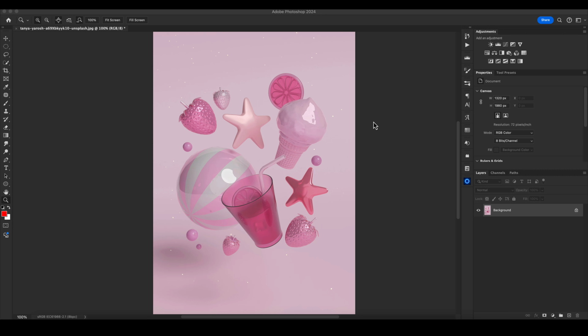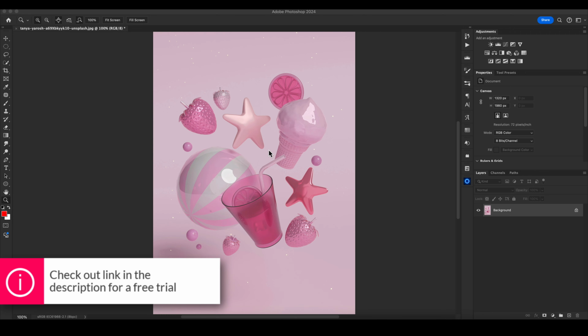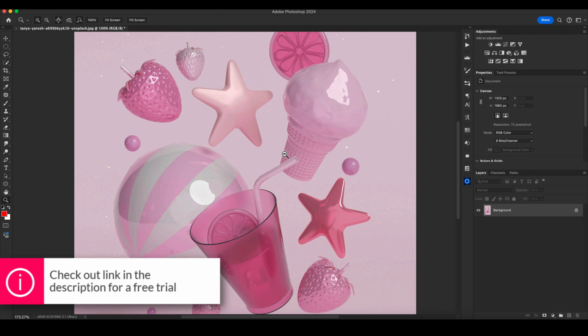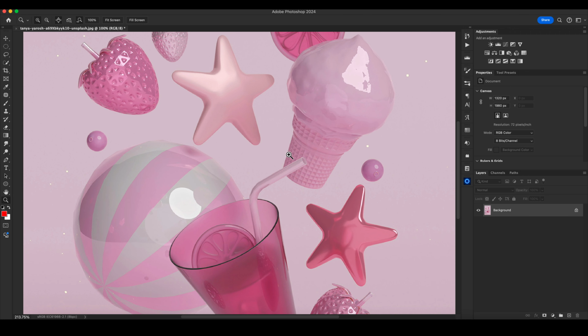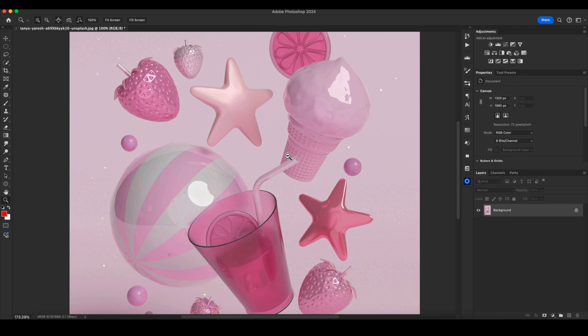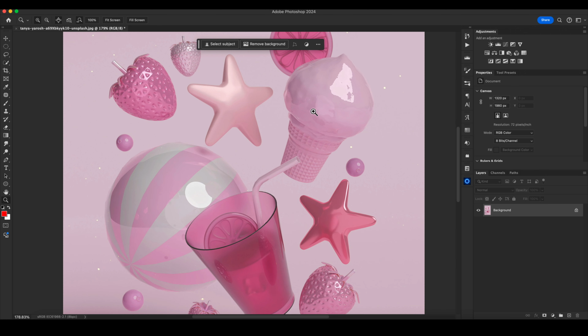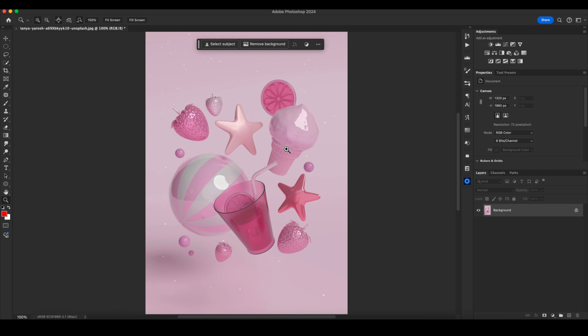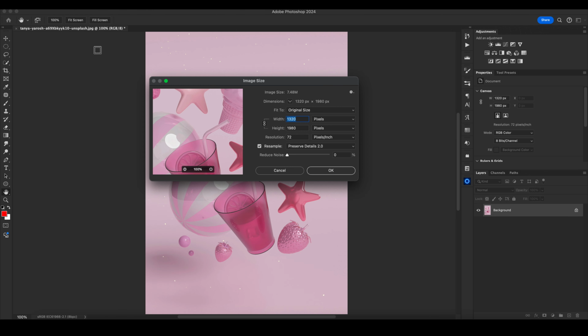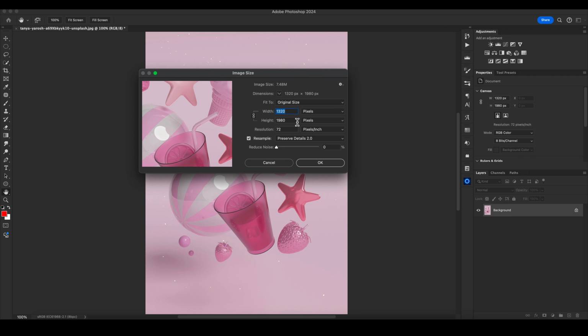So we're going to be upscaling this image using Topaz Gigapixel. Now, as you can see, it's a 3D render. It's a nice sort of pastel image, very stylized, of some ice cream, fruit, and some other bits. And as you can see, it's quite obviously a stylized 3D render, right? So I'm looking at this at 100% view. Let's just quickly check the resolution or the dimensions before I continue.